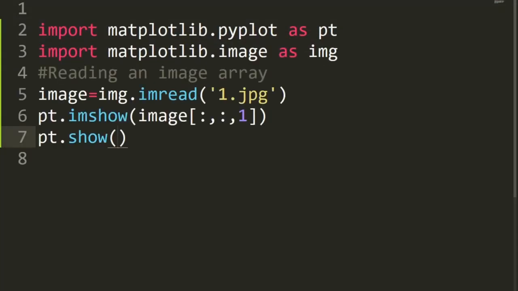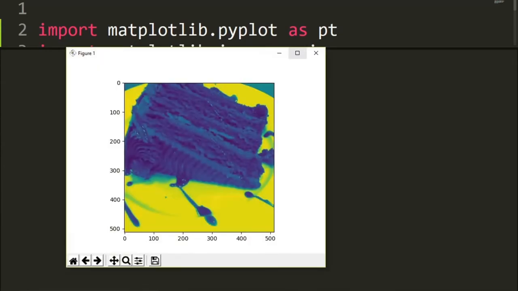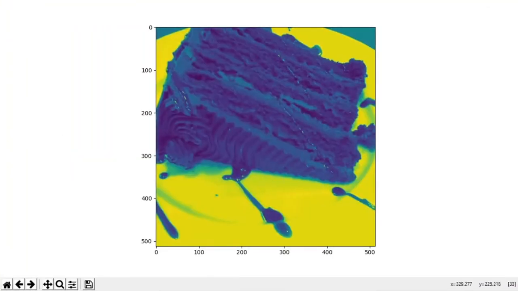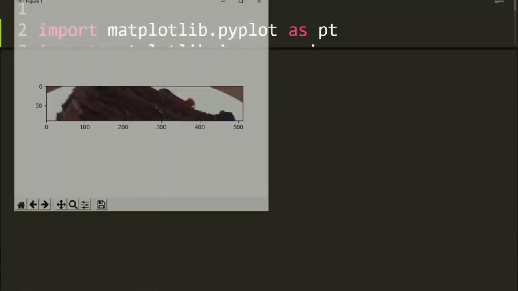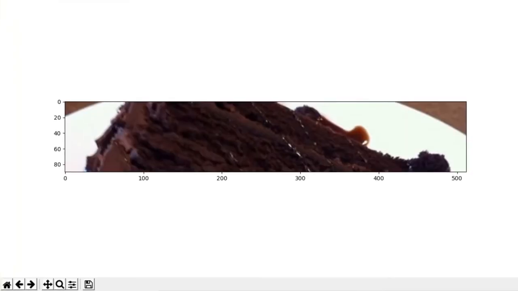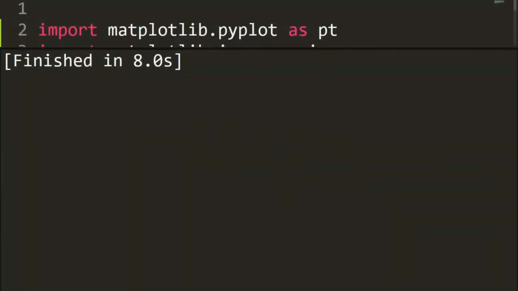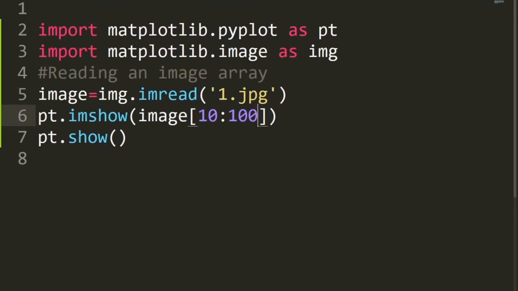So now you can see we got a different image. And what about if we change the value to 0? Now you can see we got this image again, and you can change the values in this mode. And what about if we use 10 to 100? Now let's run this. Now you can see we got only this part of the image. This will read the height and width according to NumPy slicing, that is 10 to 100.